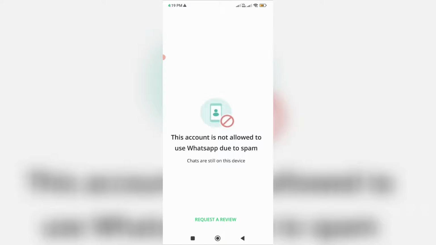Today I get the following error notification while I try to activate WhatsApp on my Android mobile, and it shows: this account is not allowed to use WhatsApp due to spam. Chats are still on this device, and at the bottom they show one more option called request a review. So how to fix this issue?